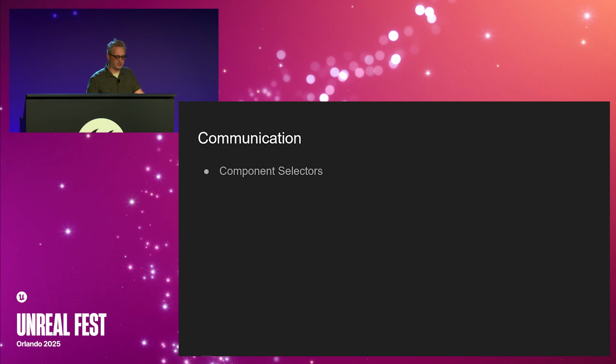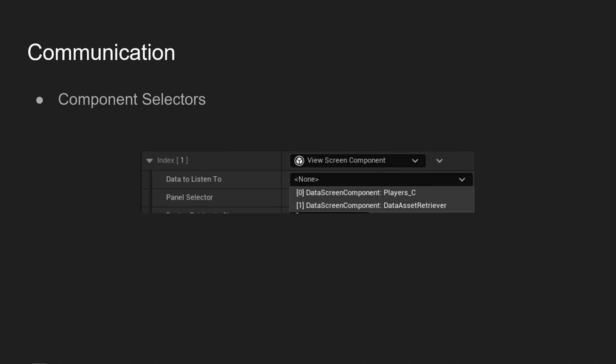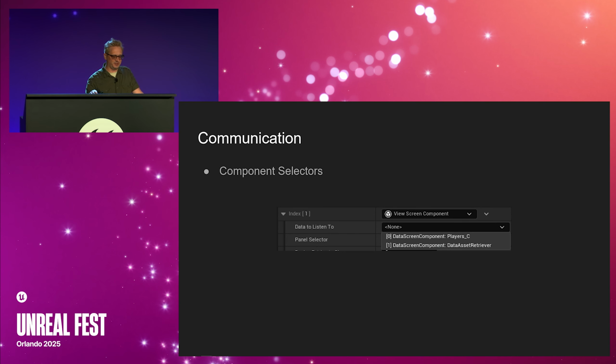Lastly, something that was a big time saver for us, again using the editor, was something called component selectors, and they look like this. They're basically variables you can add either in native or the blueprints. When you view them in something like a widget's properties, they give you a list of all the components that currently exist on the screen you're editing, and from there you can choose the exact one you want. So if you want to listen to a very specific data component, you can just get it from the variable during runtime, and then you're good to go.